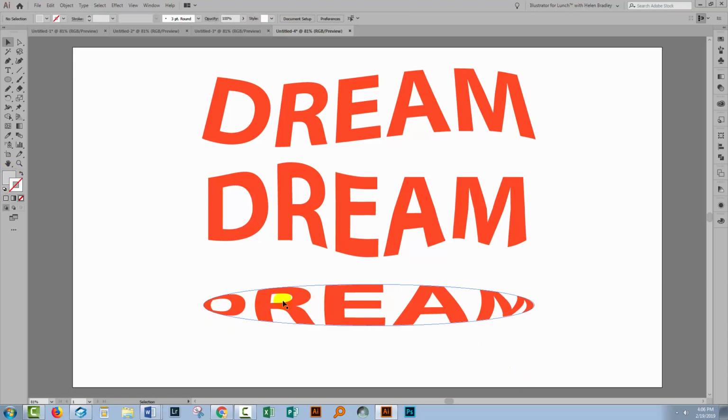So you have these three options, each one of them very different, each one of them allowing you your own choices as to how you're going to warp your type in Illustrator. So I hope you've enjoyed this introduction to type warps and bending in Illustrator.